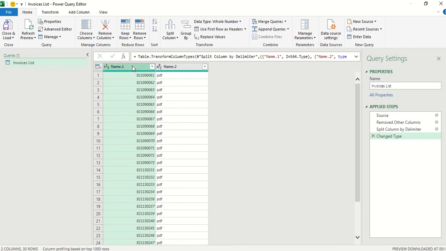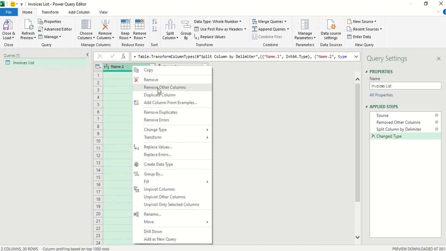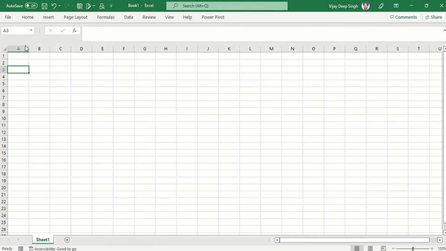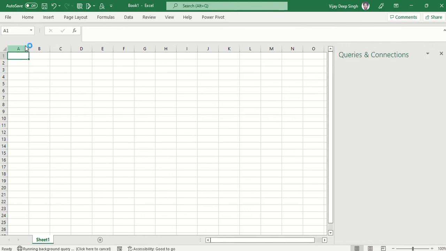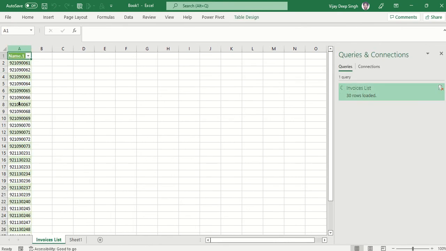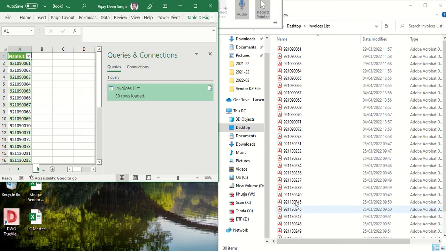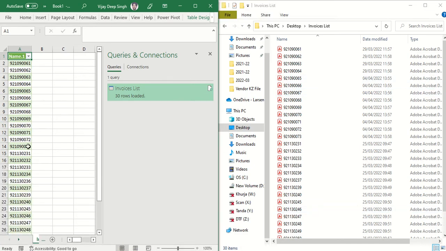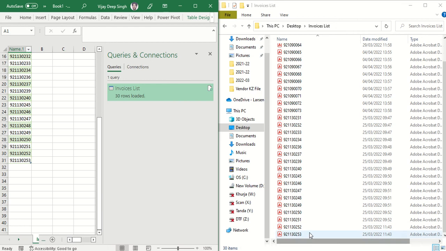So I again right click on that and remove other columns. Now I get all the invoices list. Just go to Close and Load. Now see the magic. All these invoices are now in my Excel file.